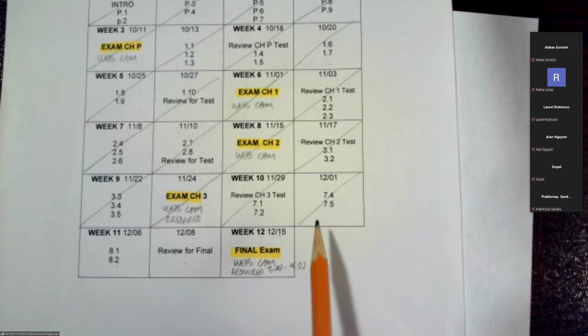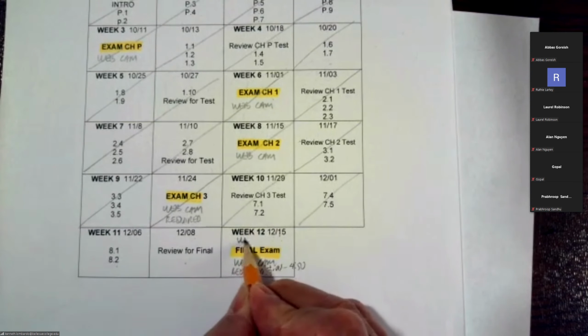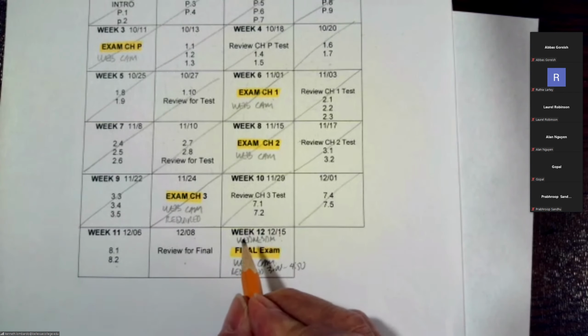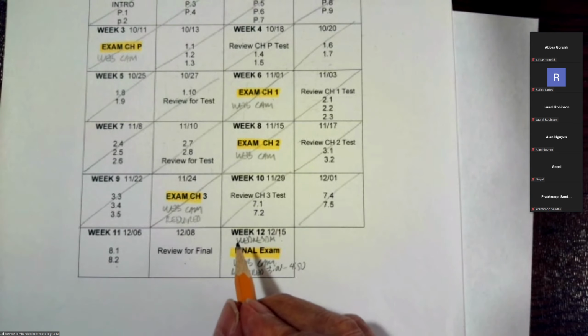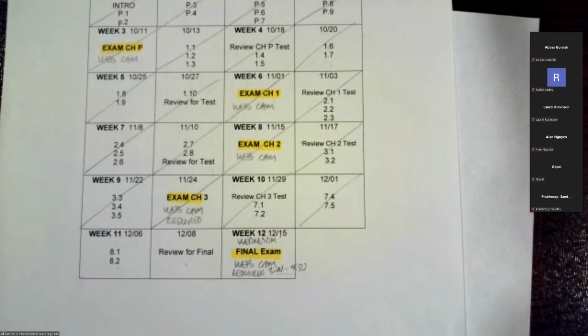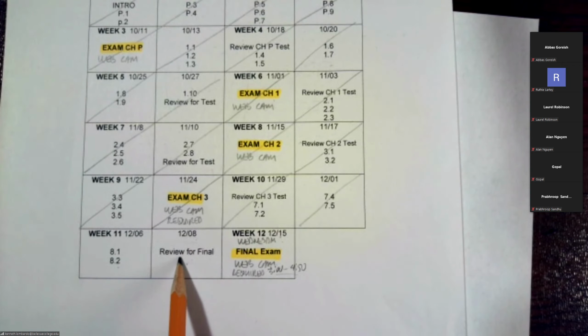Let me check my calendar here. The 15th is a Wednesday. So this is Wednesday. So Wednesday, the 15th at regular class time, 3 to 4:50, which is what I have here. And I don't have anything formally assigned here for the review for final. I'm just going to take whatever questions you guys have for anything we've covered throughout the quarter.